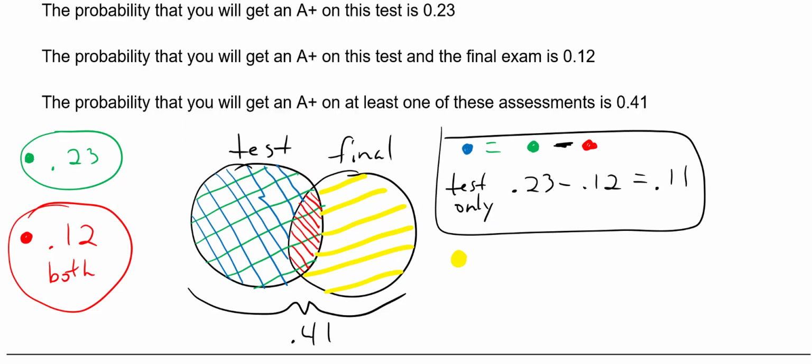Okay, so let me get back to this. So that is the final only. And that's going to be equal to what? Think about it. Isn't it 0.41 minus the whole green, right? Because if you do 0.41 minus the circle, it's just going to leave you whatever is left in the yellow.